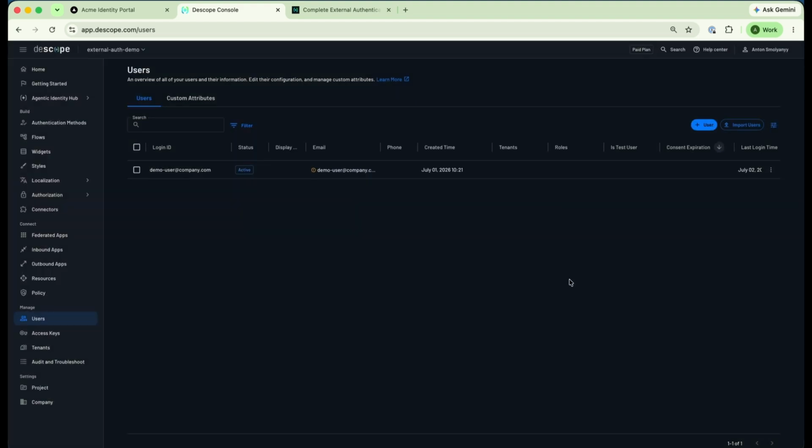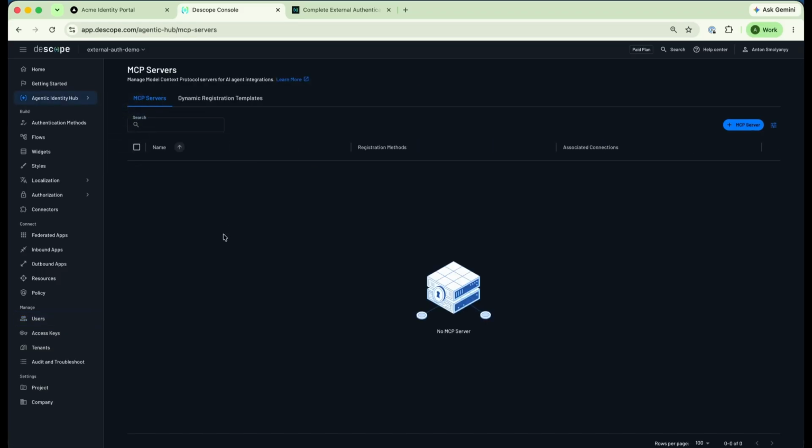So the final piece of the puzzle is actually protecting your MCP server. To do so, we're going to use Descope's Agentic Identity Hub, which offers you the ability to protect your MCP servers and govern how AI agents and MCP clients connect to them. Under Agentic Identity Hub, we're going to select MCP servers, and then create a new MCP server.